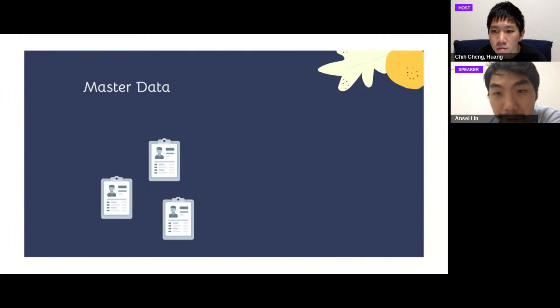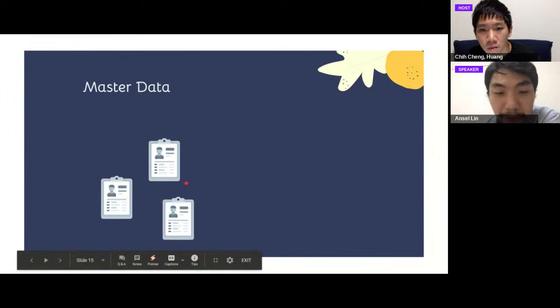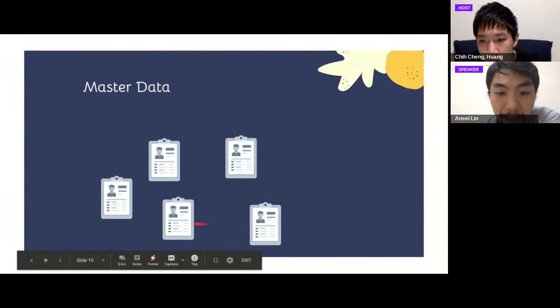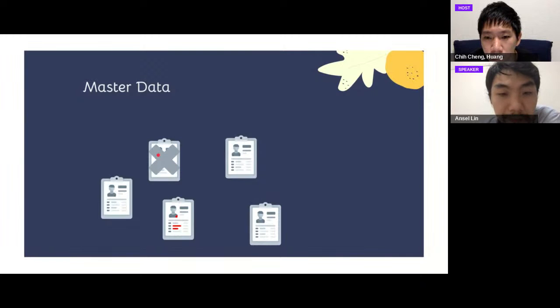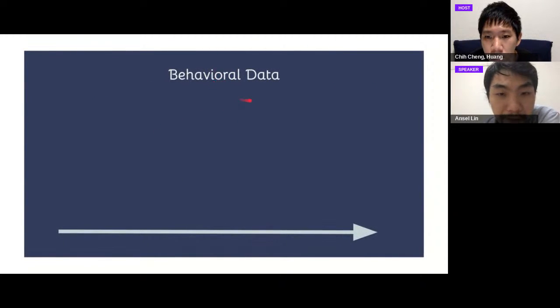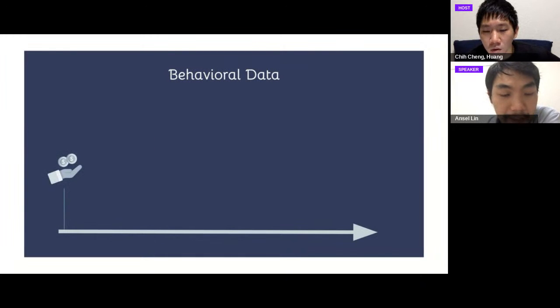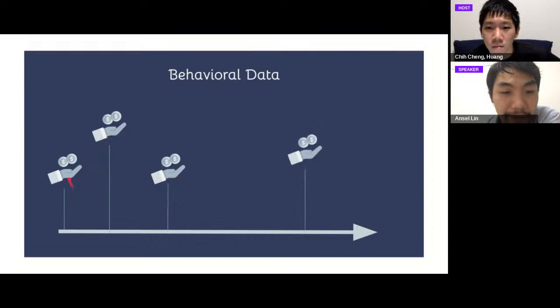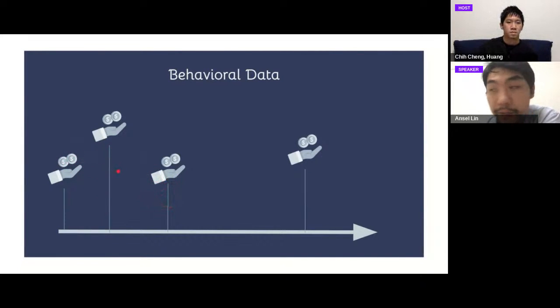So for master data, how will it be updated? For example, for user profiles, we might add new users, we might update some attributes of a user, and we might delete it. But on the other hand, the update pattern of behavior data is very different, because behavior data is essentially a log of events. As time goes on and events come in, behavior data accumulates and keeps increasing. One of the properties of behavior data is that once an event is recorded, it won't get changed. Like your logs, they won't get any update or change once they have happened.